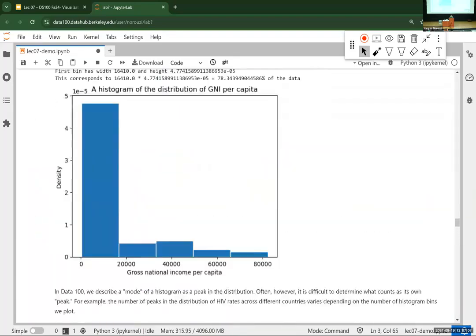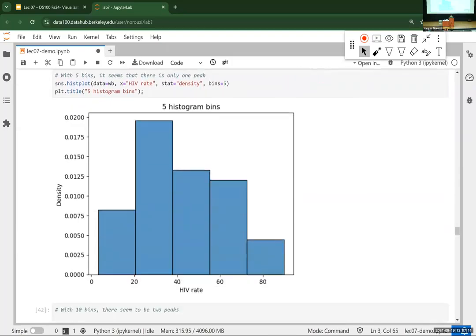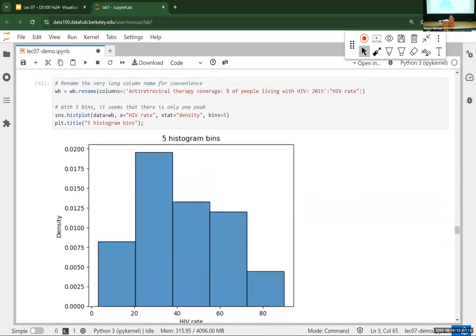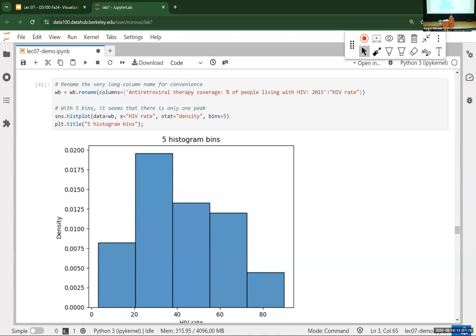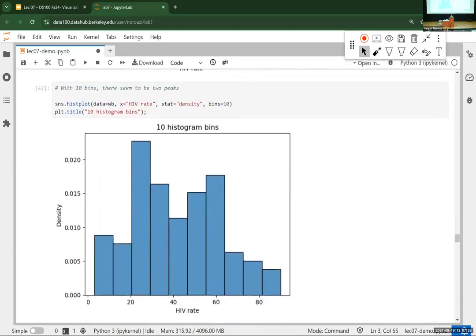All right, cool. If I go ahead and plot my histogram with 5 bins, what you're seeing is just a unimodal distribution. So there's one top peak and then everything else is going to be around it. If I go ahead and show you, for example, what happens if I have 10 bins in my distribution.